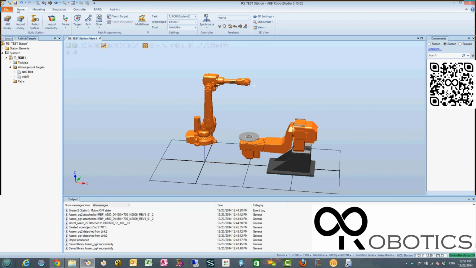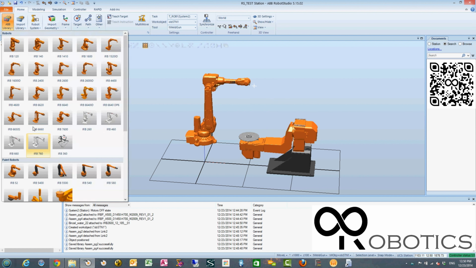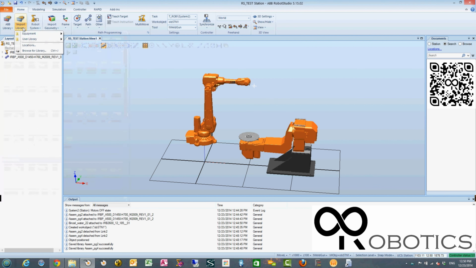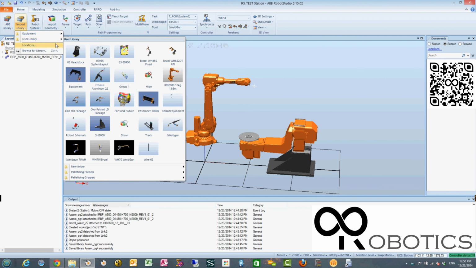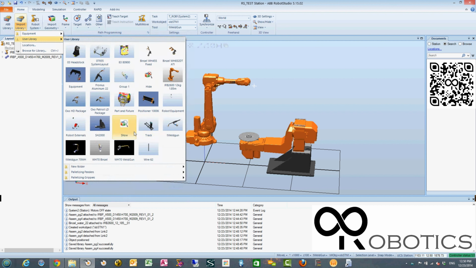Okay, so now in the Home tab, we're going to go through some things about the Home tab. So we've got a station opened up here. In the Home tab, we can import libraries, standard ABB libraries. We can import standard ABB equipment or user libraries, things that you've used recently.